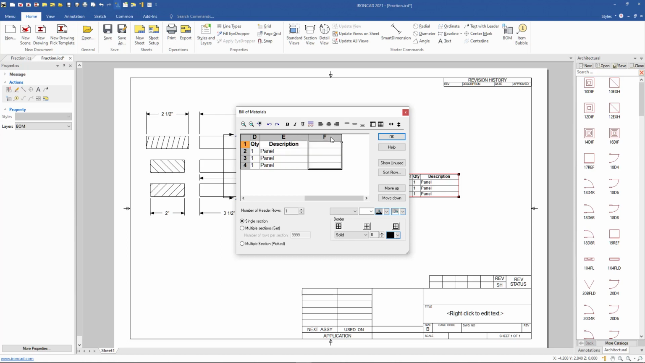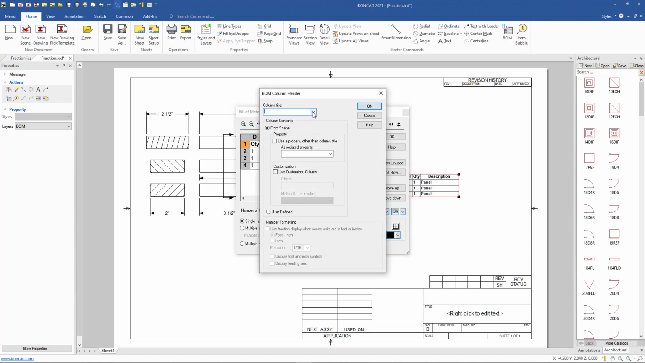And in our column header, we're going to select the type of unit or property that we want to pull from. For example, these are type units, meaning that there are going to be unit values, or you can have custom properties that have a type of number that can also be used to convert into a fractional display.